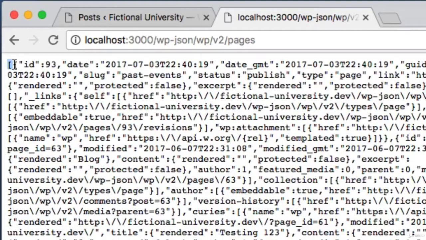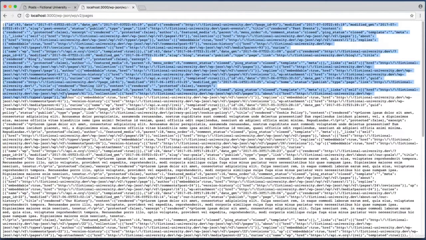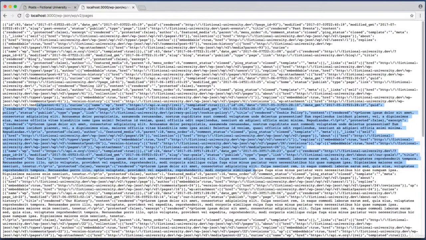Notice that the first character is an opening square bracket. A square bracket is how you create an array. And remember that an array is just a collection of multiple values separated by commas. So in this case, it's an array of objects where each object is a WordPress page. So the square bracket starts the array, and then this curly bracket is how you begin an object in JavaScript. So for example, maybe this first chunk of code is the About Us page, and then this next chunk of code is the privacy policy page.